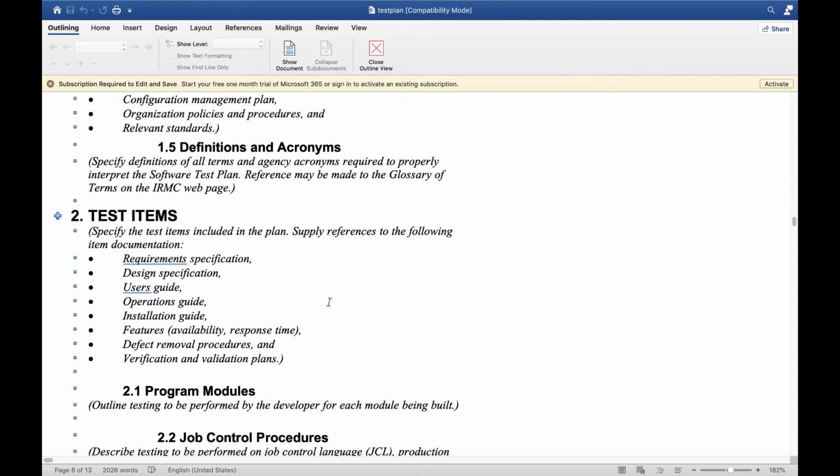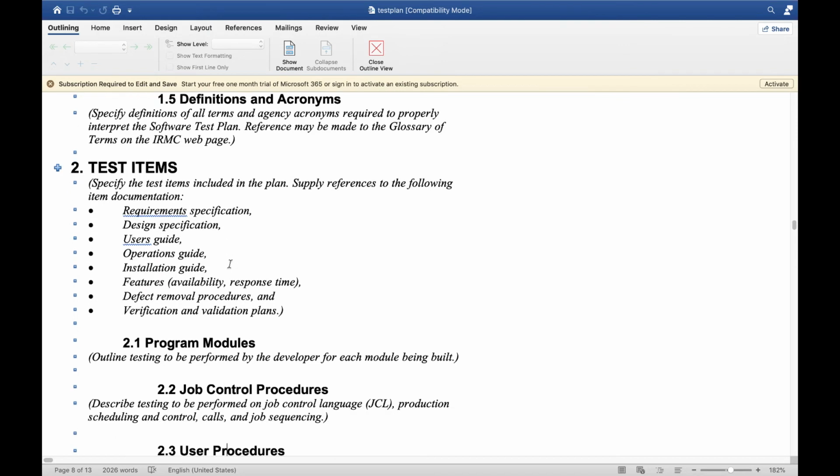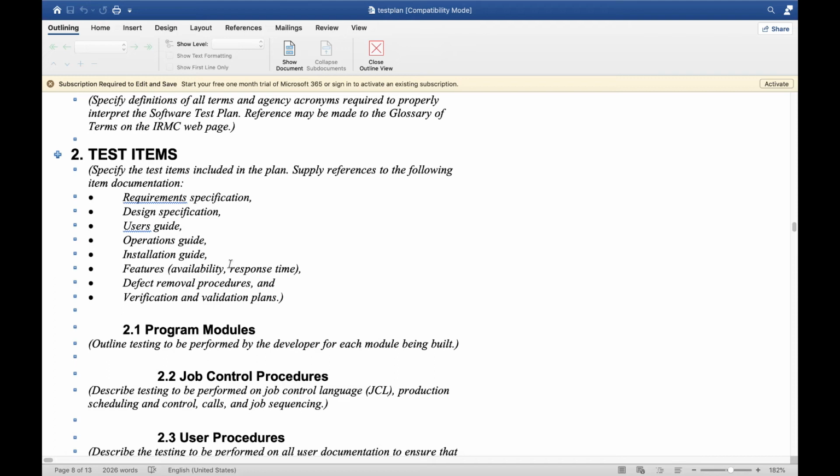Now the test items. To test the application, what are the things you require? Requirement specification and design specification. Requirement specification is the requirement of the client. Design specification: after you get the requirement, the technical team will design. After that, you write a user guide, operation guide, installation guide, features, defects, and verification and validation. These are the items in the testing items.